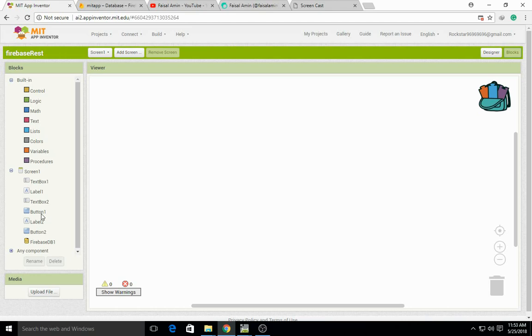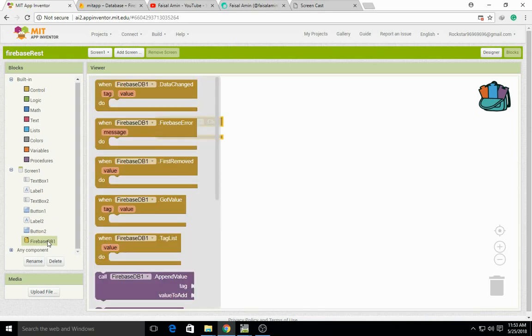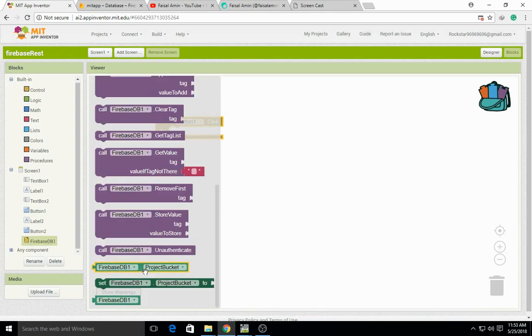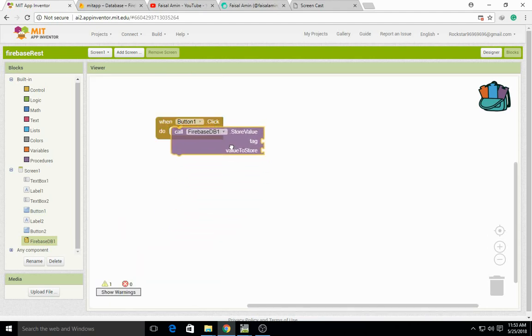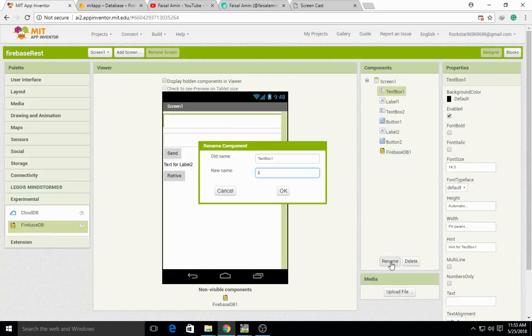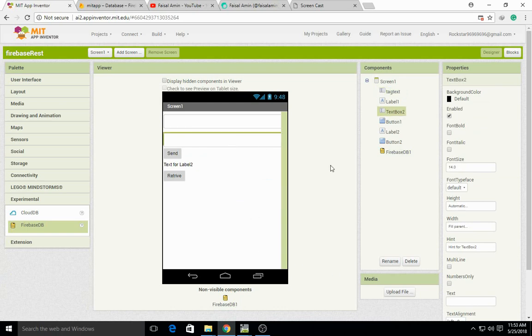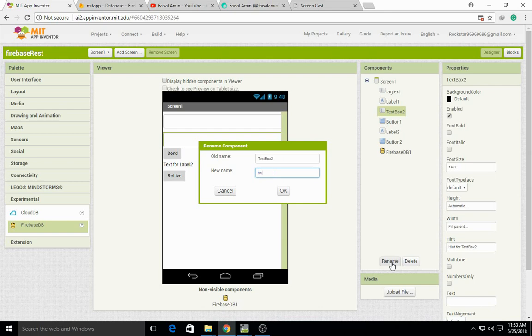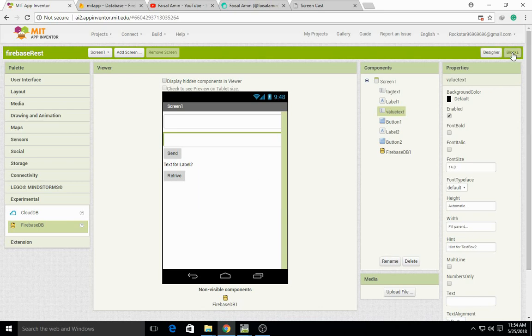We need to add the when button one click block. When button one click, from the Firebase database extension we take the store value block. The tag is the one you can see here, so just rename it as tag text, and also rename the other as value text, because we use the tag for our database and a value to store in our database.